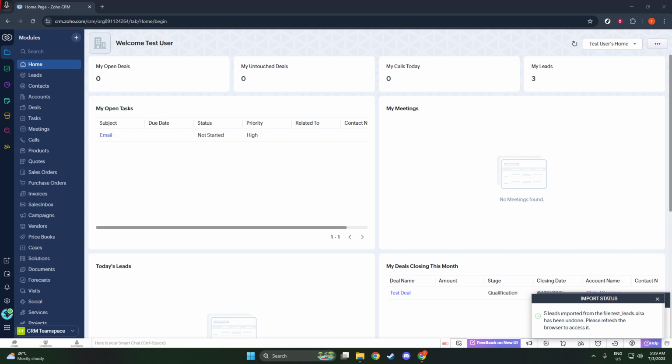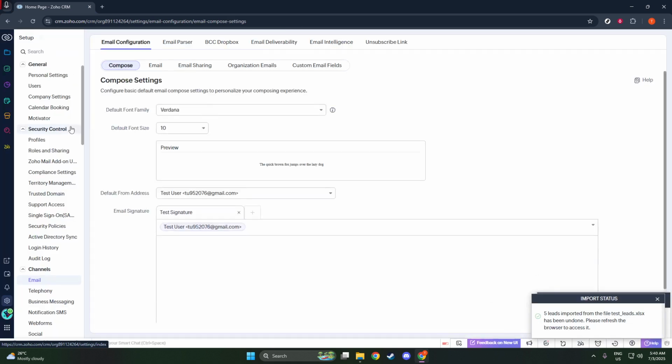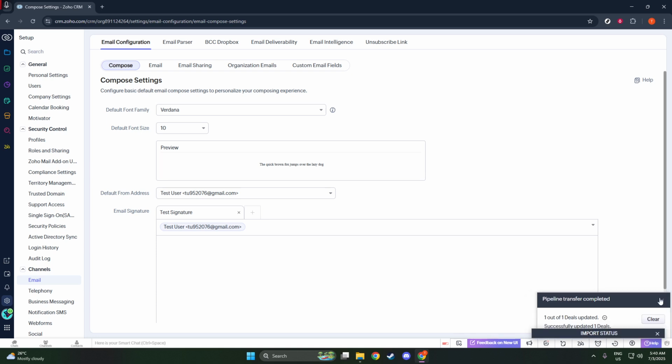First, you need to navigate within Zoho CRM to set the stage for adding your organization email. Head over to Setup, and from there, find Channels. Once you're in Channels, look for Email, and then click on Email Configuration. This is your home base for managing all things email in Zoho CRM.